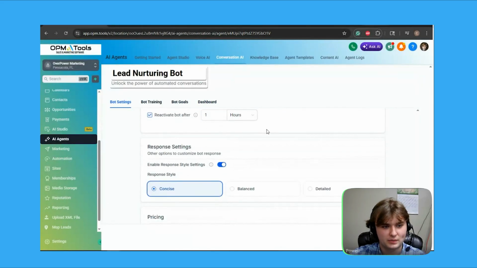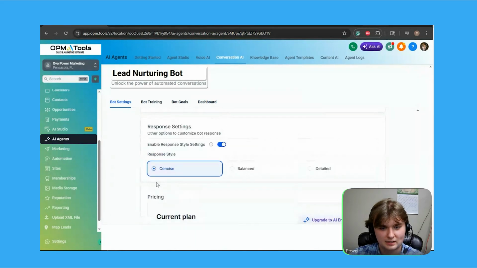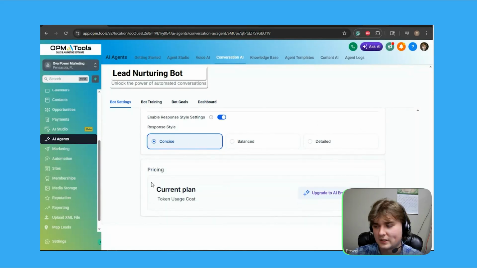And then moving to the response settings. Whenever you enable response style settings, you're able to change how the bot will respond, either in a more concise, balanced, or detailed manner. Normally it is set to concise just to give it a more conversational feel, hence the name. And then finally is the pricing, which you can look more into.